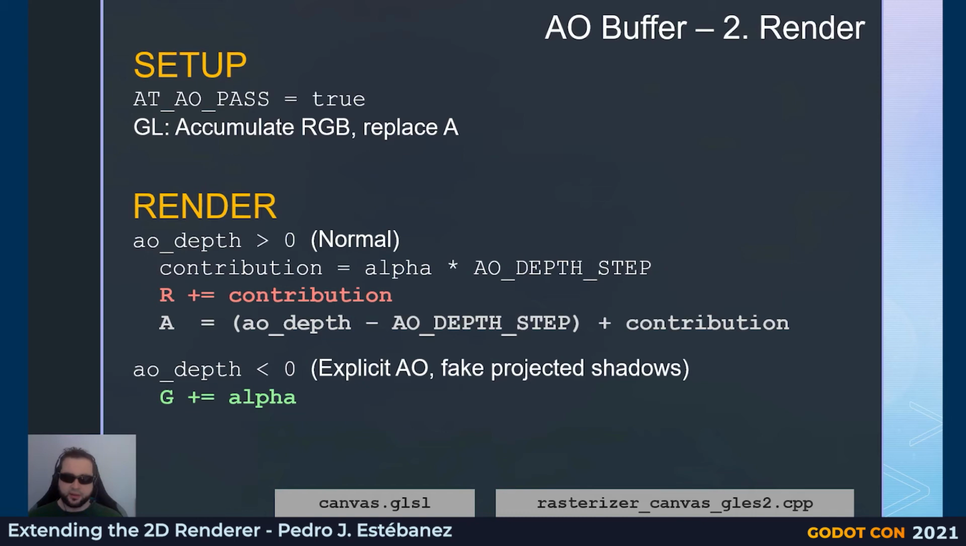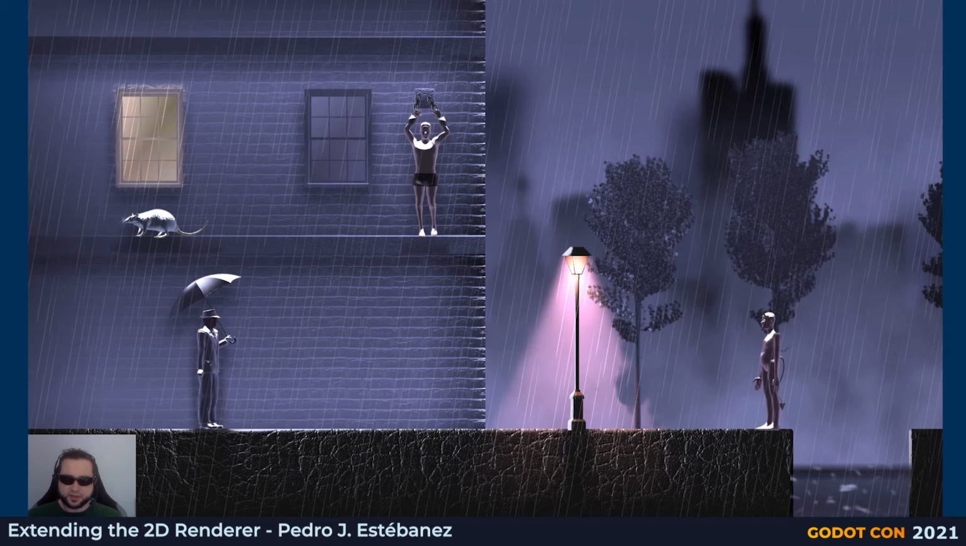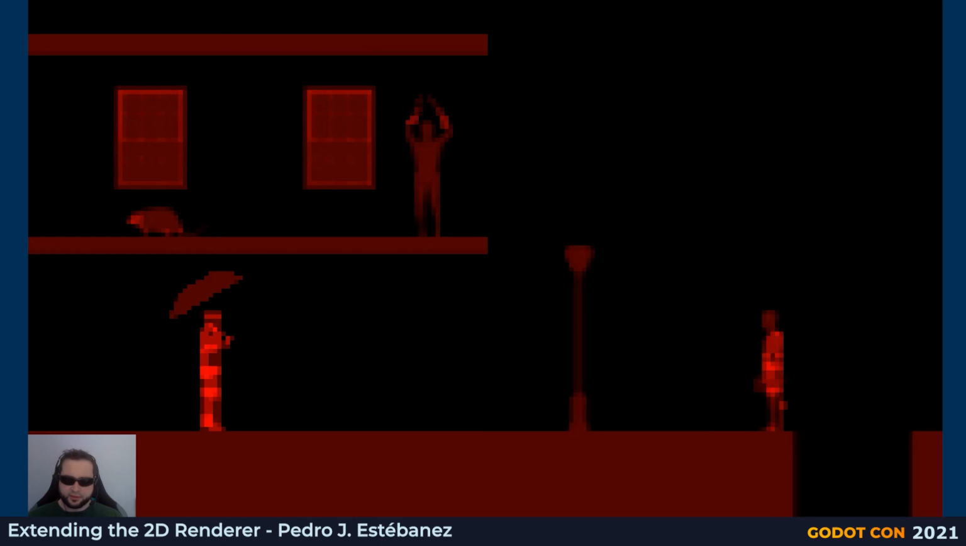Now, let's consider this moment in the game, this frame in the game. Let's see how the AO buffer would be generated for this one. The red component would look like this. As you can see, it's like an X-ray view of the different elements, since we have been accumulating values here. So the more overlap, the brighter the color. Anyway, the contrast has been tweaked, because otherwise, since there's not a lot of overlap, the colors would have been really dark.